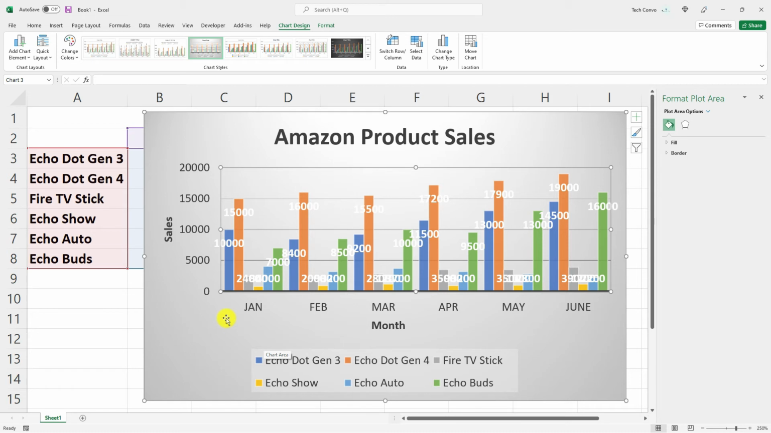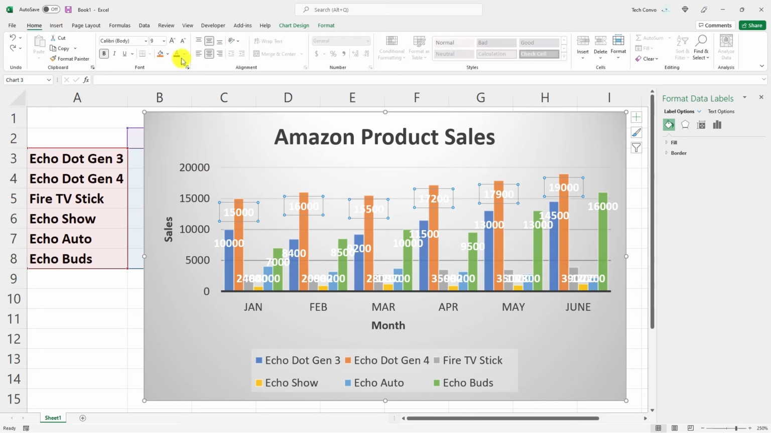Next, I would like to change the way the data labels appear on this graph. Right now, they are not in the best readable format, and let's change that. So I'll select a data series, and I'll try to change its format. I'll change its font color to black, reduce the font size, and I want to change the placement of the data label. So I'll go to the Format Data Label window on the right hand side.